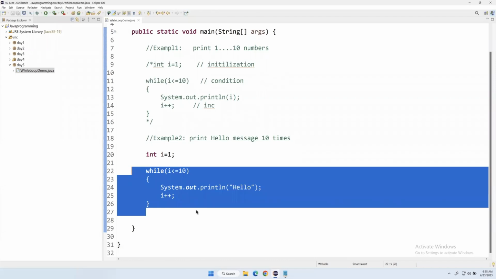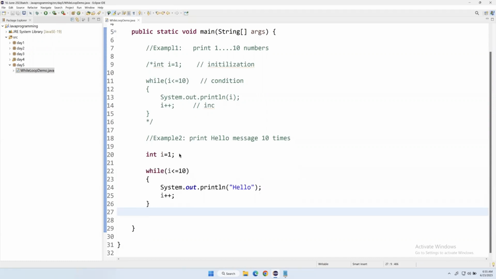Repeating 10 times, what does that mean? Can we do it using a string? The starting point should be a number. For repetition, we need to use numbers. Here we are printing hello, right? This is a string.